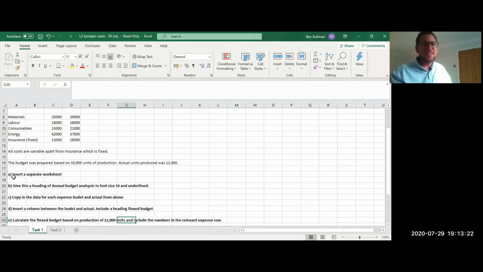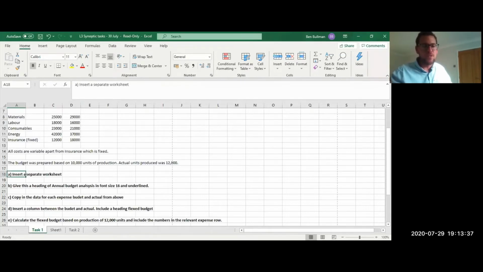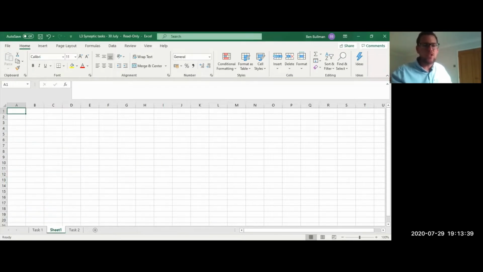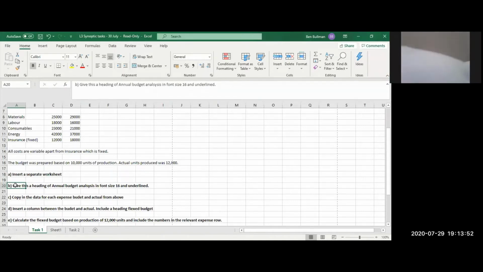So part A says insert a separate worksheet. We see down here I've got a little plus button at the bottom, and I can hit plus, and straight away it has now inserted a new blank worksheet. So I've got task 1 still there, but I've now got sheet 1 next to it that it's popped in. And if I wanted to, I can drag and drop those to make them go in a particular order. It says, give this a heading of annual budget analysis in font size 16 and underline.